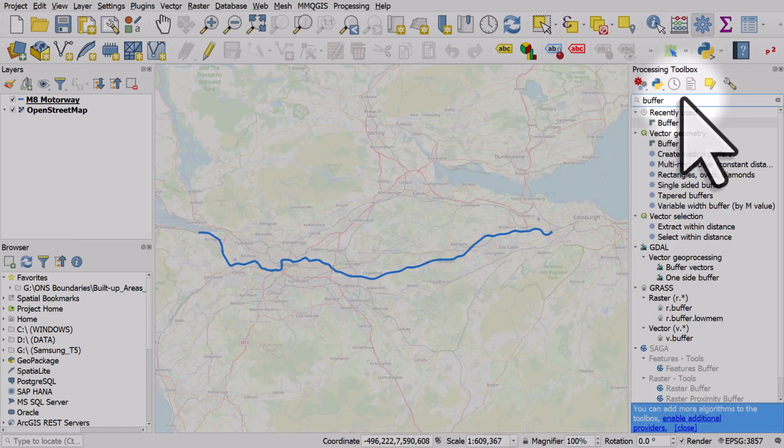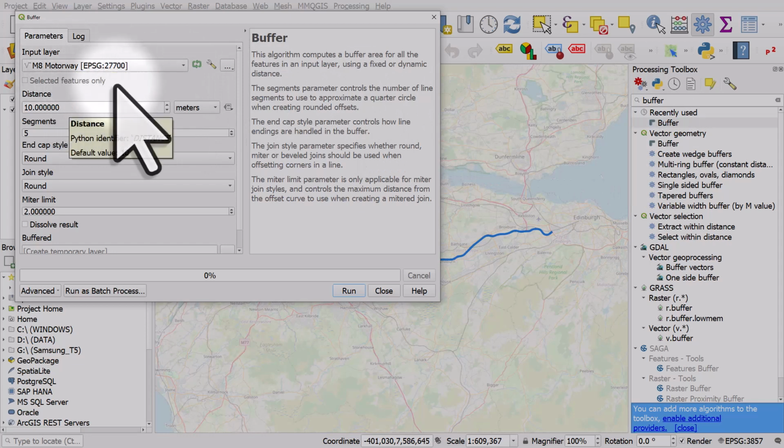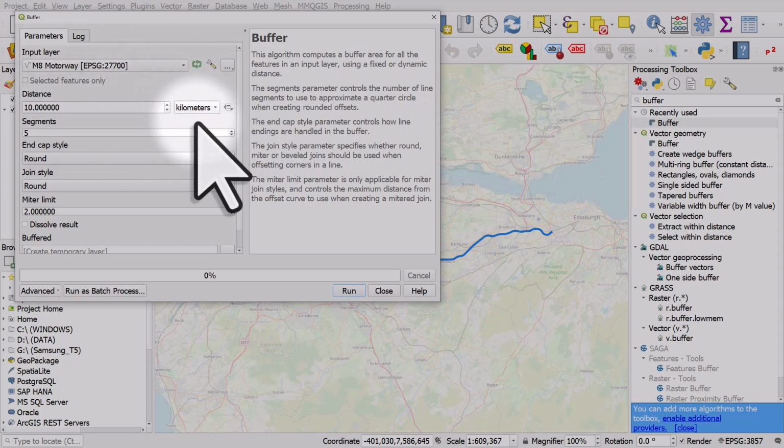And in this case, we're going to do a buffer on the M8 motorway. It runs between Scotland's two biggest cities, Glasgow and Edinburgh. And let's imagine we want to find the area within 10 kilometers either side of the M8. I'll double click the buffer tool and I'll choose M8 motorway as the input layer. Instead of 10 meters, we'll choose kilometers. I'll leave everything else as it is.